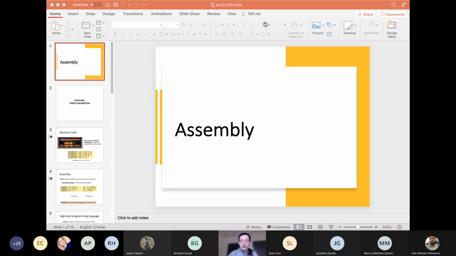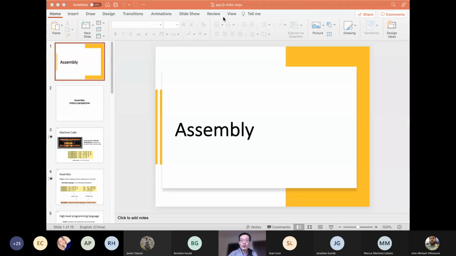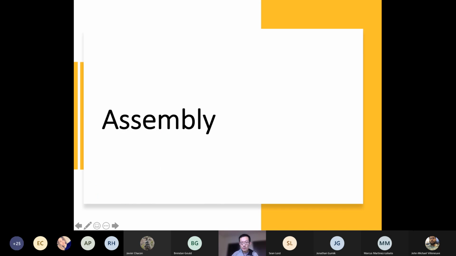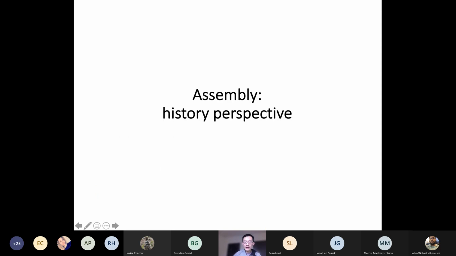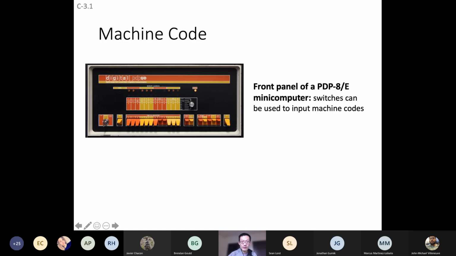Okay, let's go back to the content. Here we will talk about assembly language, and we will first look at assembly from a historical perspective. This is an example of how a computer looked many years ago.